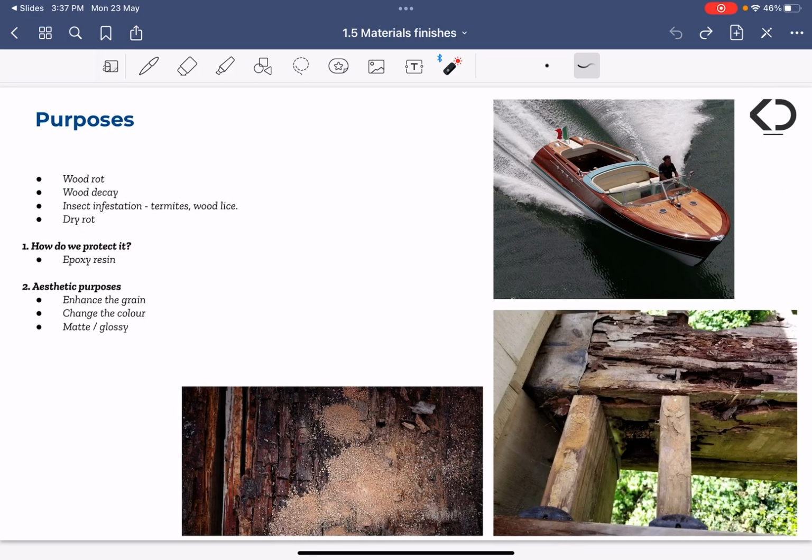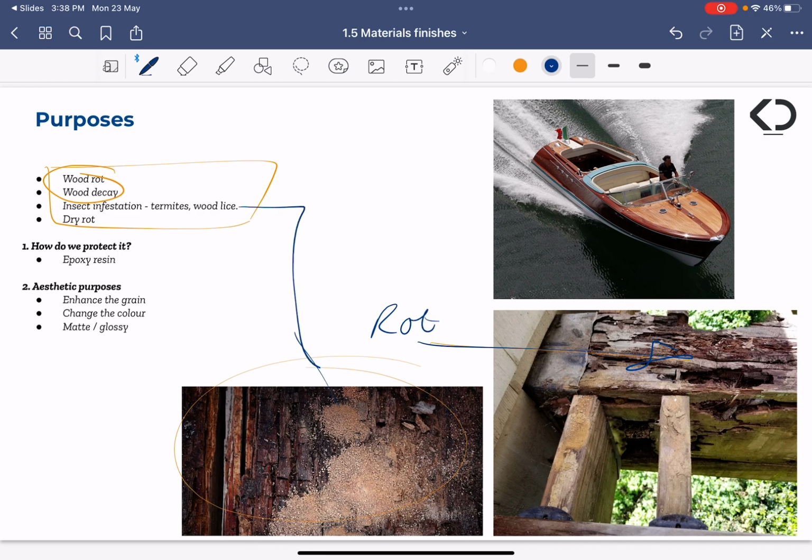Right. Now, the purposes of wood finishes. This is a good way to start: looking at why do woods even need finishing anyway? The purpose of it is really to do the following. Protecting against wood rot and decay, and generally insect infestation. All this stuff is bad stuff, and you can see a great example of rot here, and then this is horrible insect infestation down here.